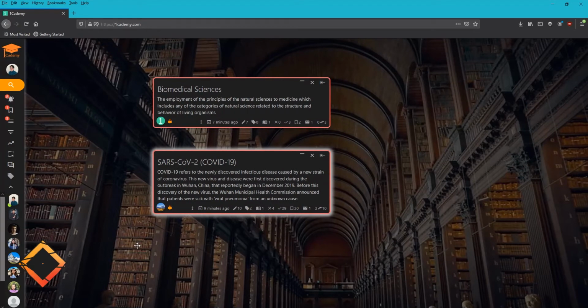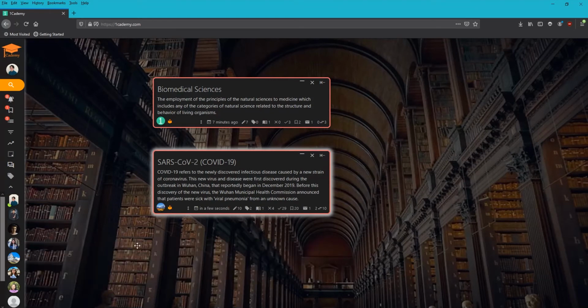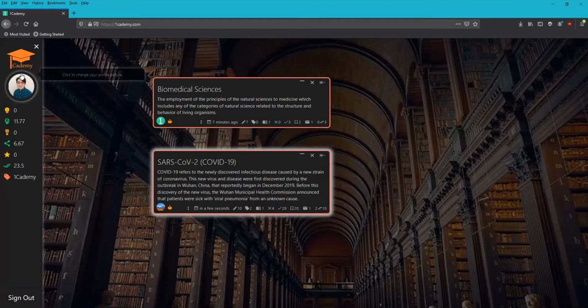In order to see the other members of the community and the work they are contributing, I'm going to change my default tag to this node. Remember that you can change your default tag by opening up the user profile, clicking on the default tag, then clicking on the node that you want to set as your new default tag.